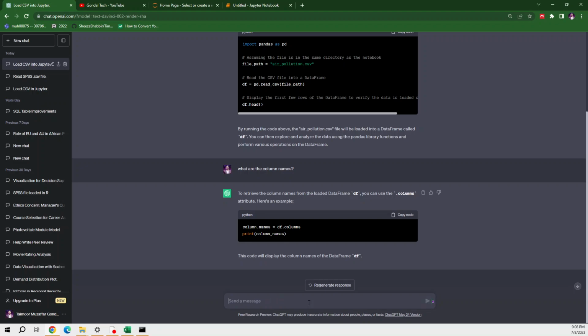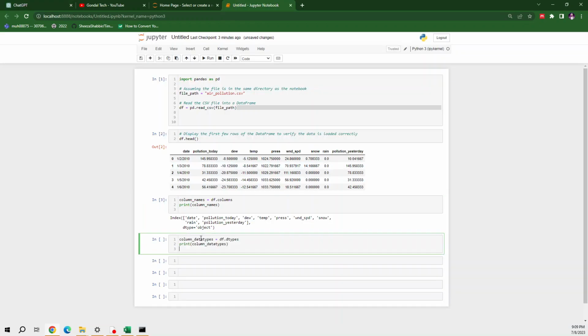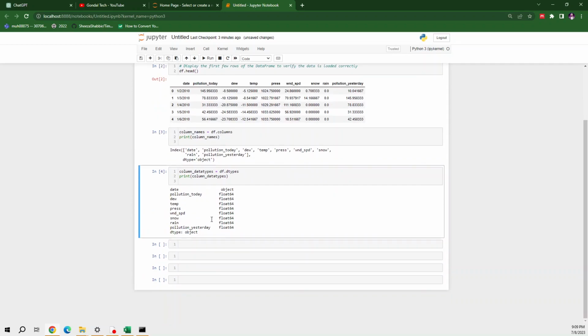So, how can I know about the data type of the column names? So it's all about the prompting. I'm just asking ChatGPT, and it will keep on helping me by providing what I'm looking for. Now it will give me the column names and data types. Okay, here I have the column names and their data types.